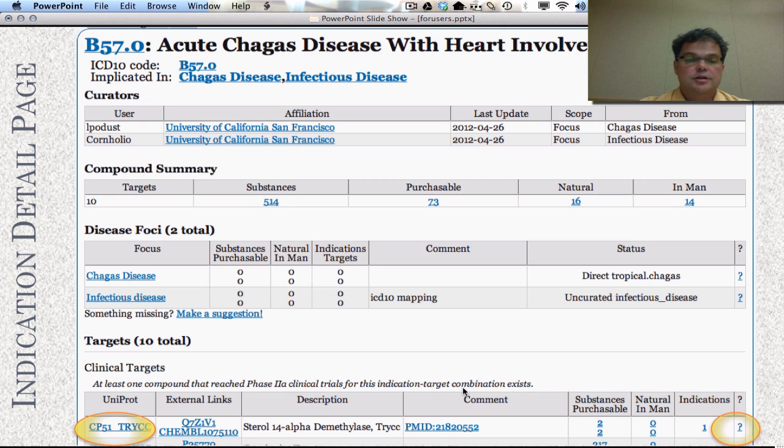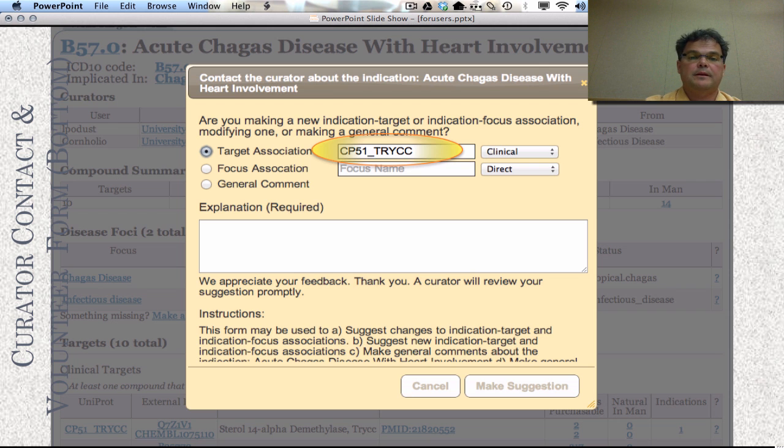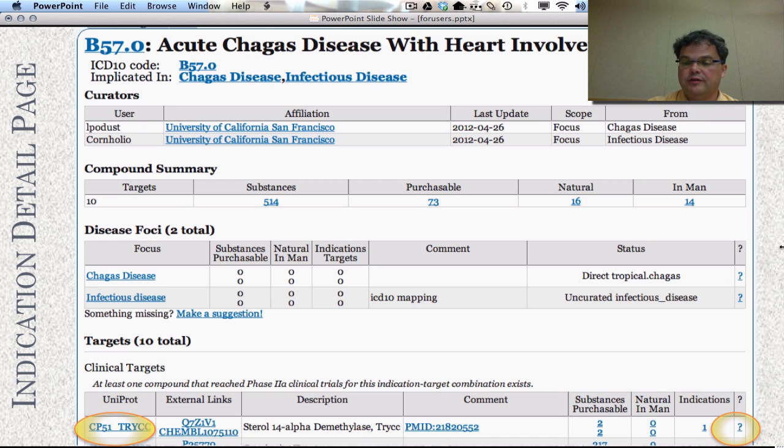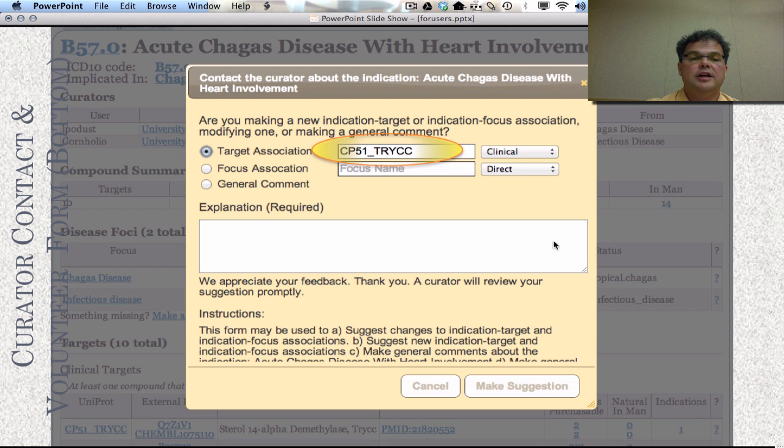Okay. So this looks like a duplicate of a previous page, and oh, this is to tell me that if you click on the question mark, it'll take you to a page that looks like this. So the headline is Contact the Curator about the indication, Acute Chagas Disease with Heart Involvement.